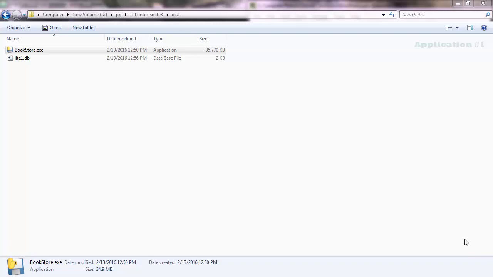Welcome to this new section, and in this section you're going to learn how to build a real-world program that allows the user to store information about books. So I have already built that program and I'll show you step by step how you can do the same.